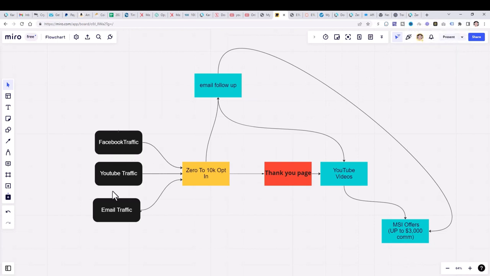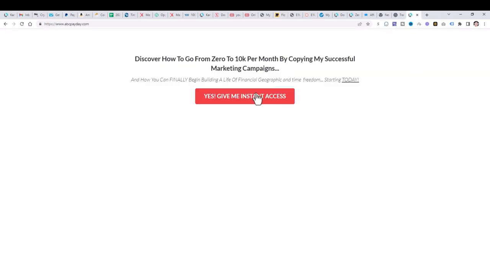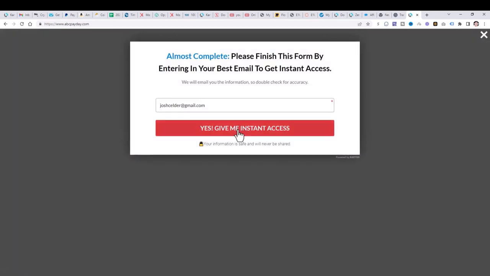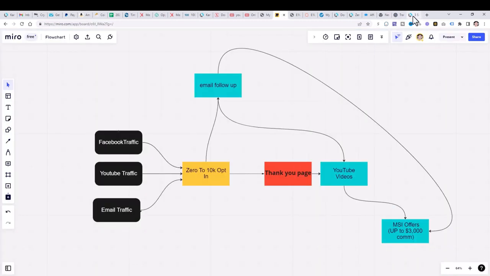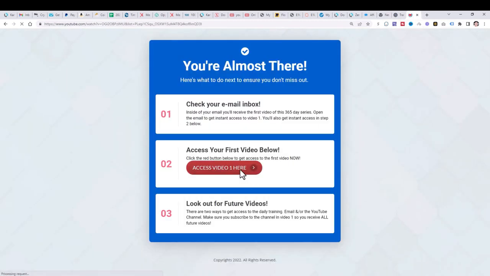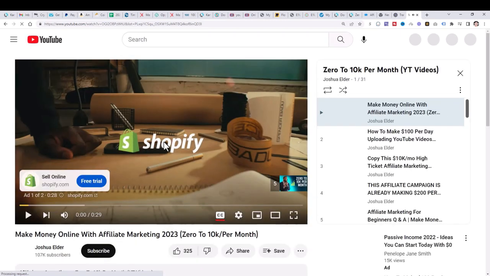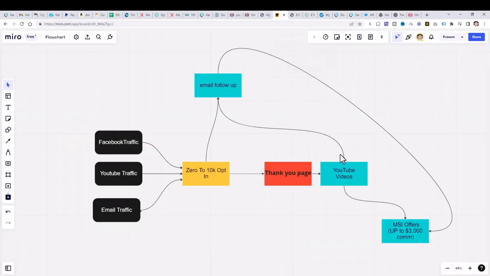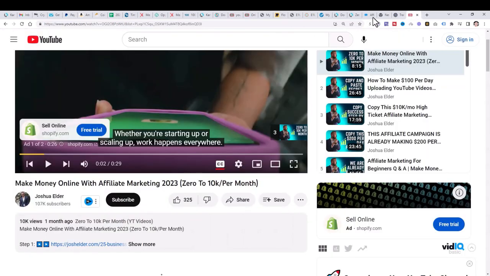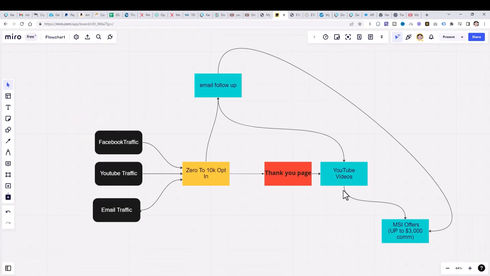So let's say we're driving traffic from a YouTube video, somebody clicks the link in the description and they go to this page right here. They're going to click on "yes, give me instant access." They're going to click on this once again and enter their email address. It's going to take them to the thank you page, just like I showed you right here. Then they're going to access video one here. Video one is going to bring them over to the YouTube channel. And this YouTube channel is going to have YouTube videos, of course, just like the video that you're seeing right here. And in the description, it's going to lead people to different affiliate offers.